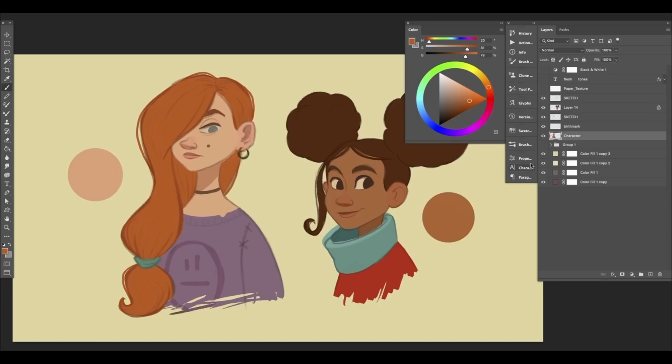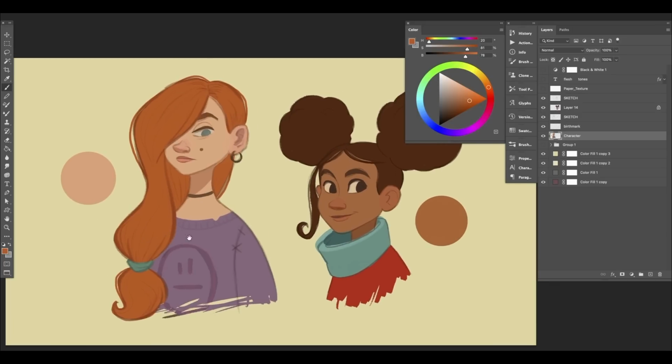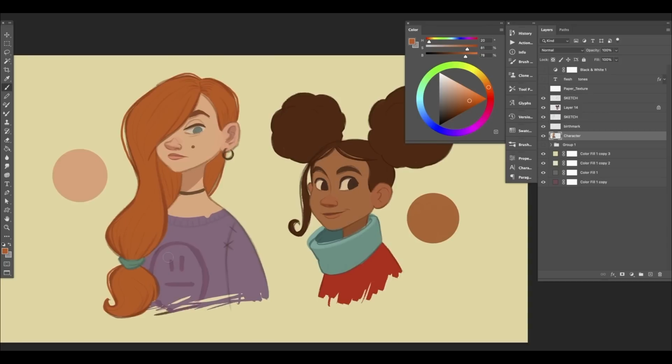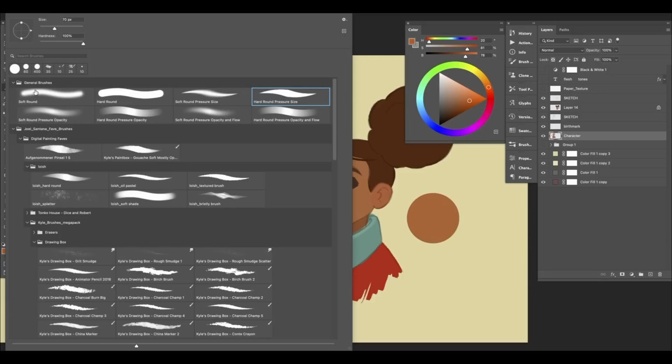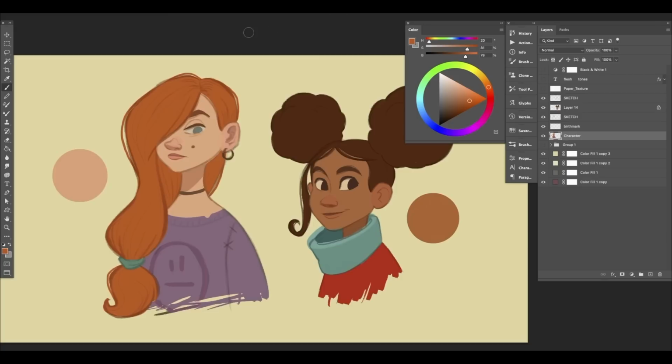All right, so I'm going to start with this character here. Again, the process is pretty much the same. Like I said before, I'm not going to completely paint them out, but we'll paint some little sections, and hopefully it'll make sense as far as my process goes. So let's get started. I'm using Adobe Photoshop and general brushes. I'm going to pick this hard round pressure size brush. I'm going to make my flow about 14% and my opacity stays at 100.